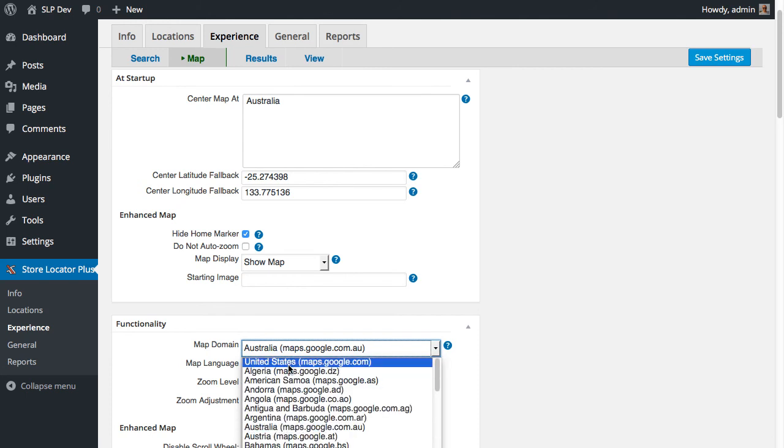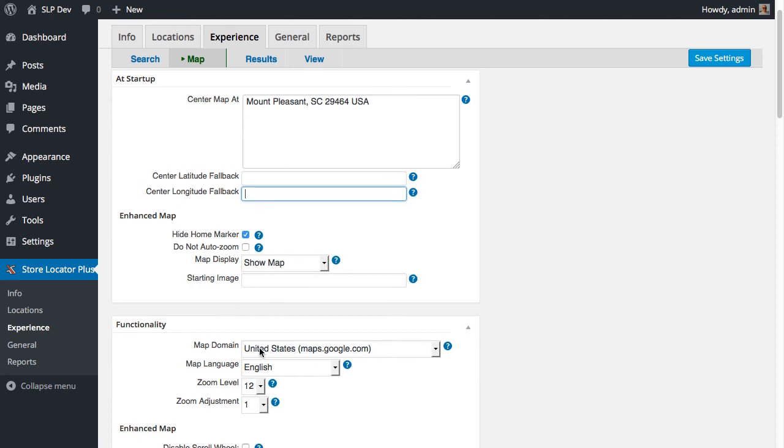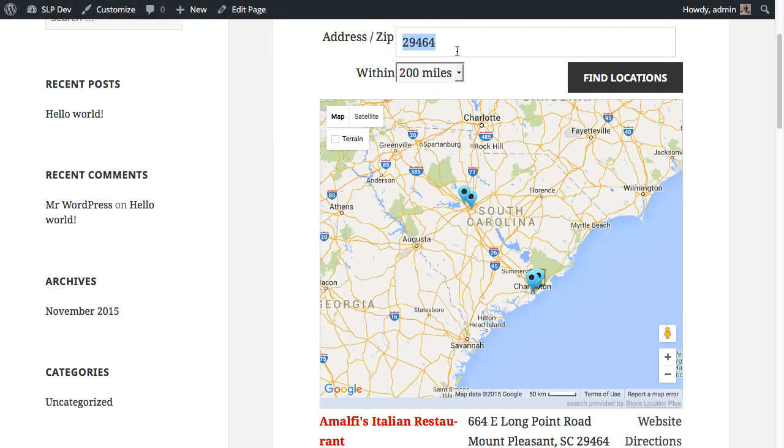You can also decide that you want to do something a little more specific. In this case, I want to center it on my hometown of Mount Pleasant in South Carolina. So I can type the address in here and delete the latitude and longitude. When I save this, it's going to save my map domain back to United States. Most of you will already have this set to that. It's going to take this address, send it to Google, and then put the latitude and longitude in here for me and save that. From this point forward, that latitude and longitude is what's going to be used whenever Google goes offline for the real-time user experience. That's when it helps out.